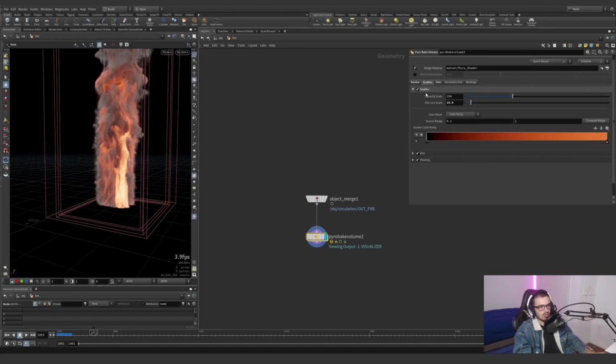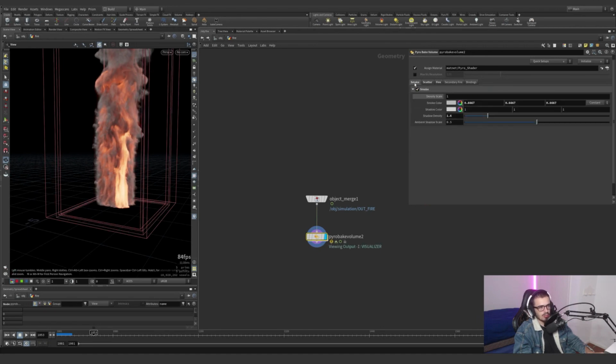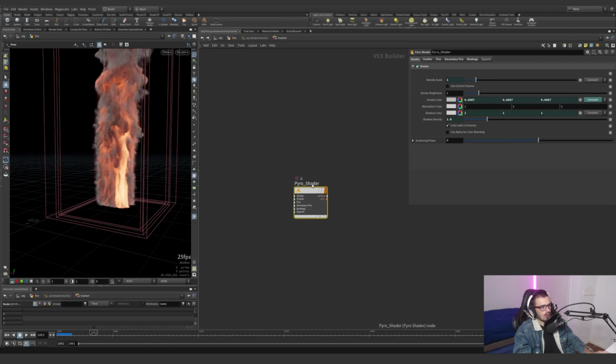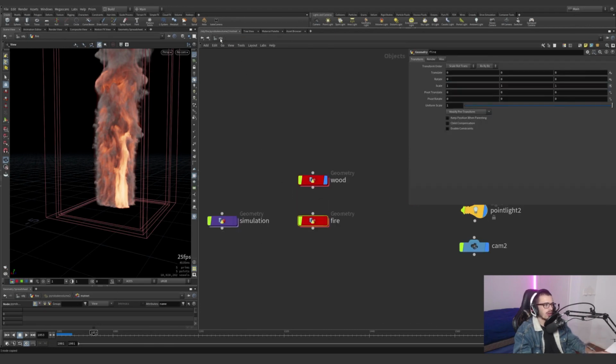And the sculpture, I just turn this on and set this to 11. This is without, and this is with. It's pretty much the same. And smoke, the only thing I changed is the shadow density. And remember, guys, here we have a Pyro shader. So let's copy the Pyro shader and let's move to stage.